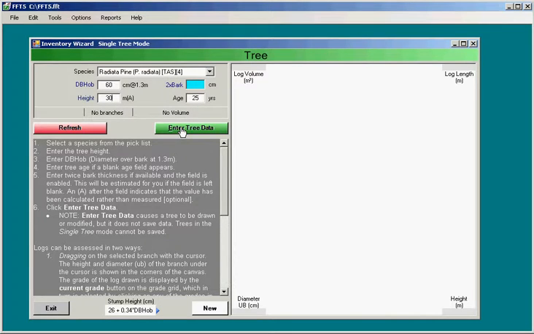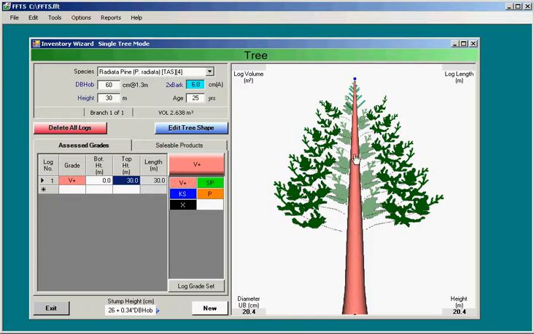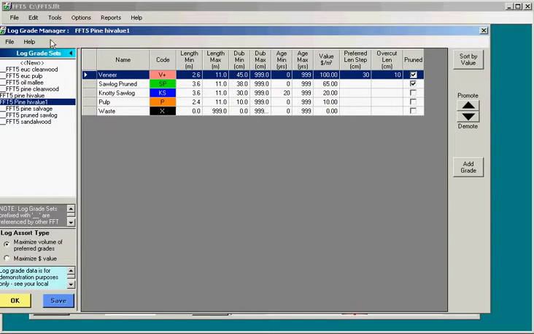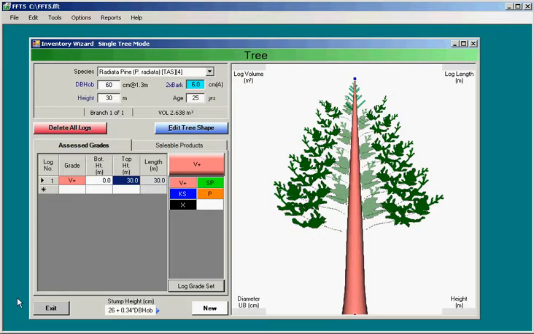If we click on the green Enter Tree Data button, we have a graphic on the right hand side that shows us our tree. We have a log grade set, which is what we use to cut the tree up into the products that we hope to get. And by clicking on the log grade set button, that takes us to the log grade manager where we can select the log grade set we want to use.